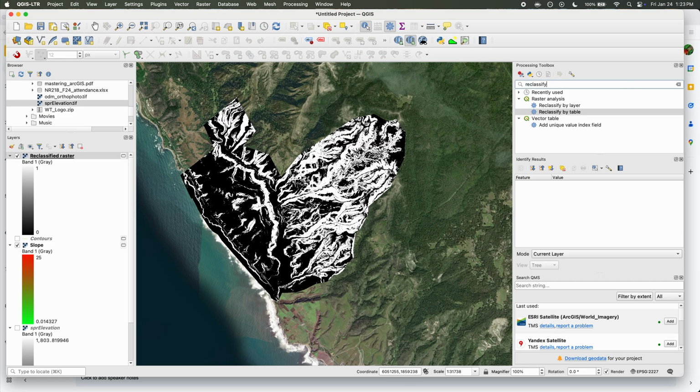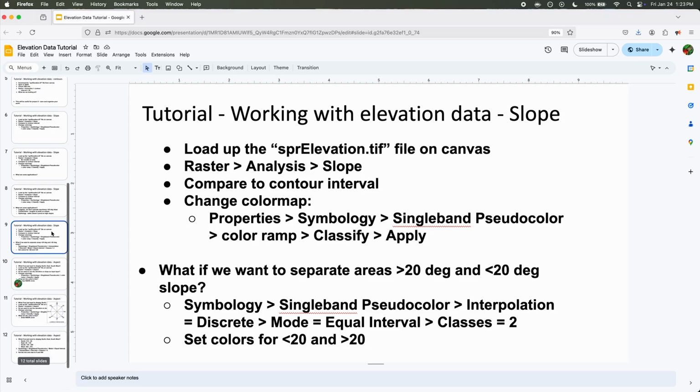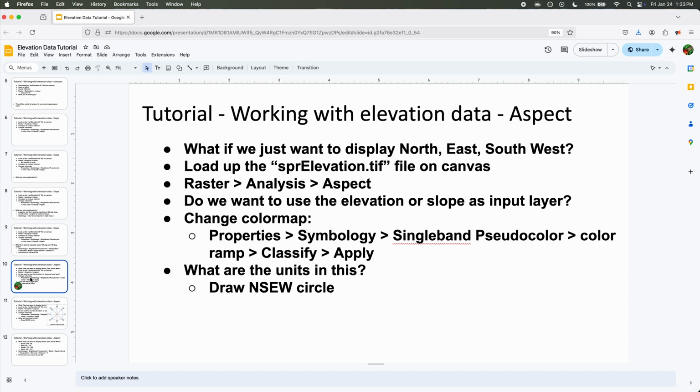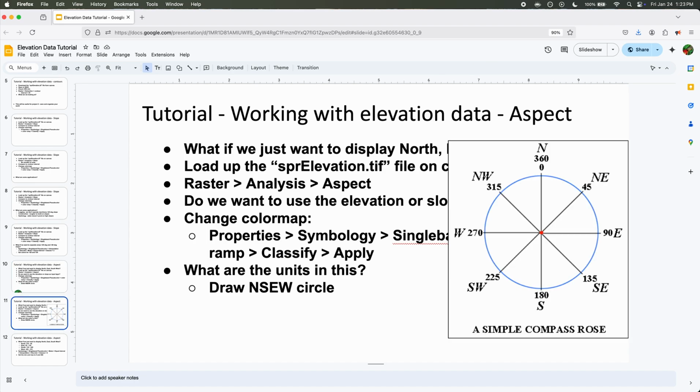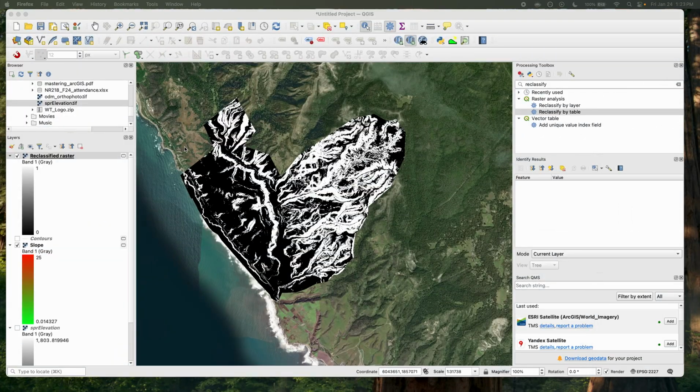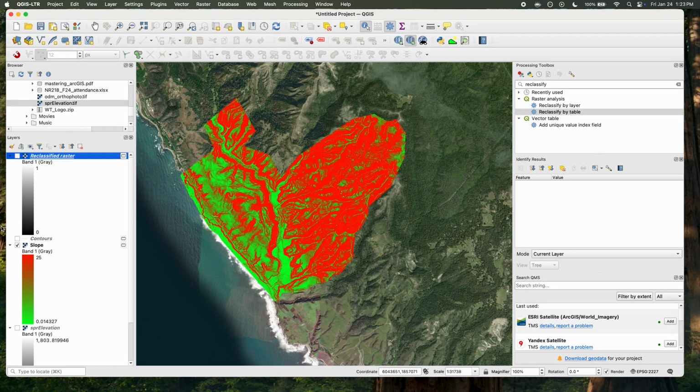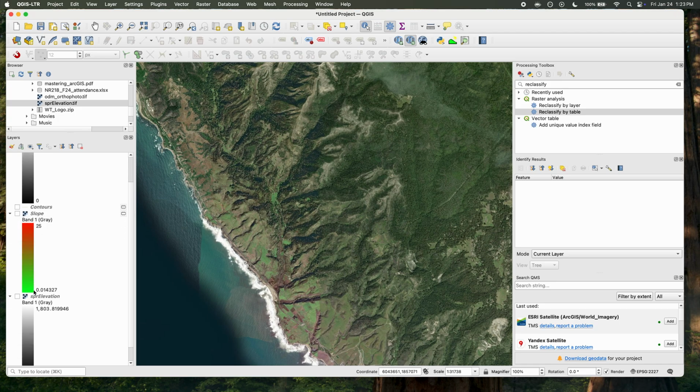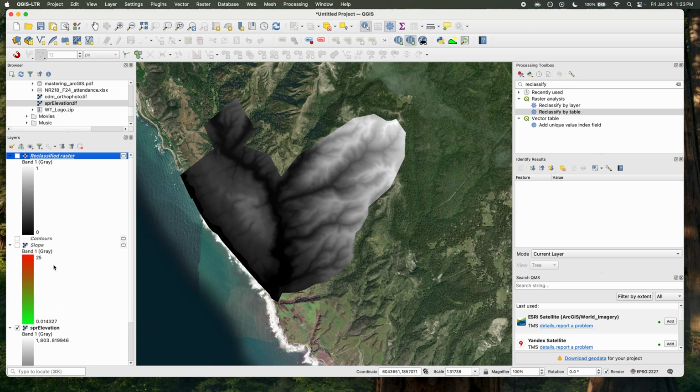So, okay, great. We have just covered reclassifying slopes. Now we're going to work with aspect data. So I imagine you folks know what aspect is. It's essentially which direction does the land face, right? Does it face north, south, east, or west? And we have a handy tool called Aspect that we can use to figure that out.